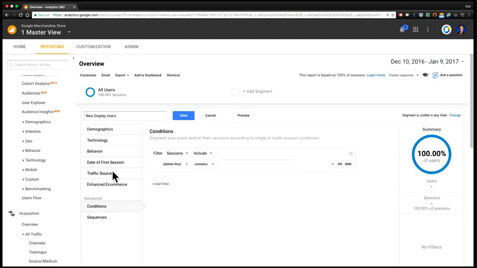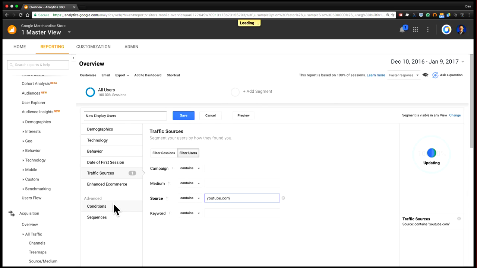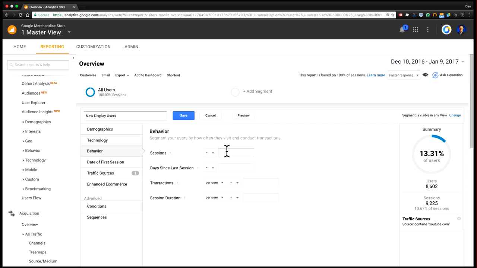So I'm going to start with looking at traffic sources where source is one of my display campaigns, and I'll say it's from youtube.com. And then I also want to look at users who are new users during this time period. So I can choose that in sessions equal 1. And you'll see on the right, this is for sessions equal 1 and traffic sources contains youtube.com.